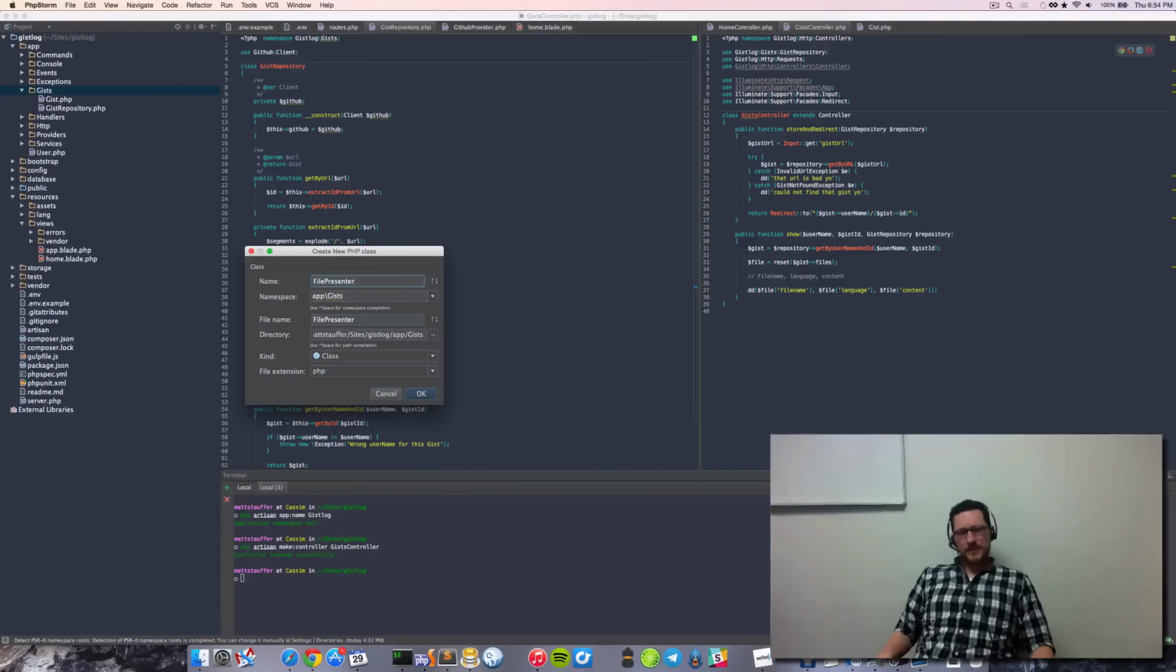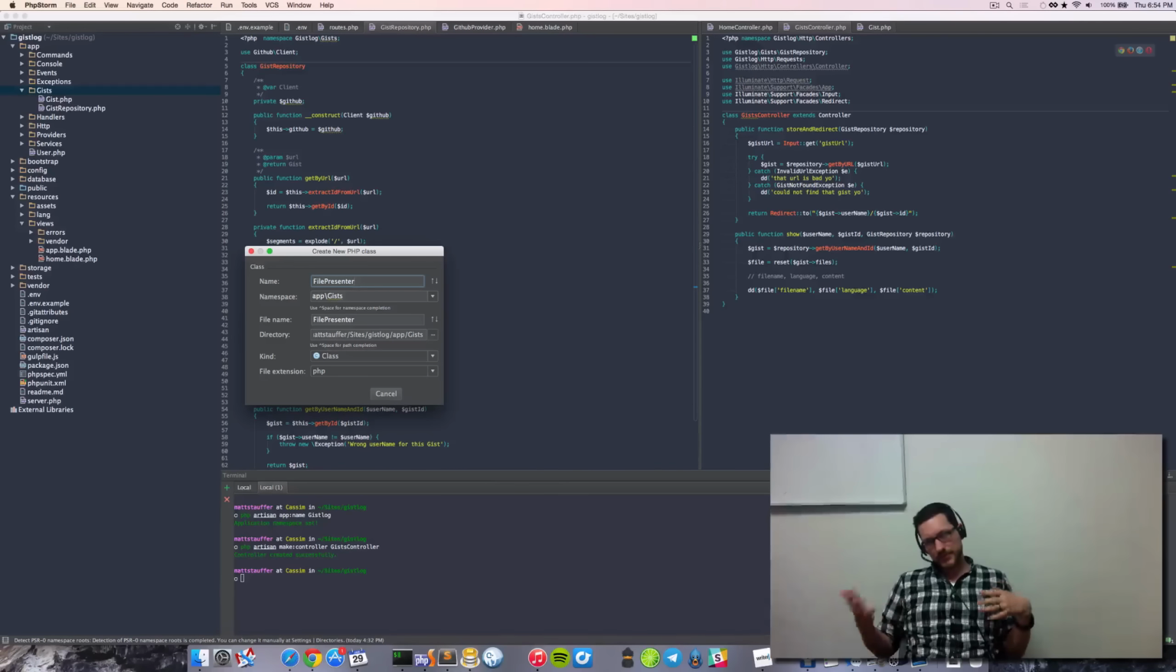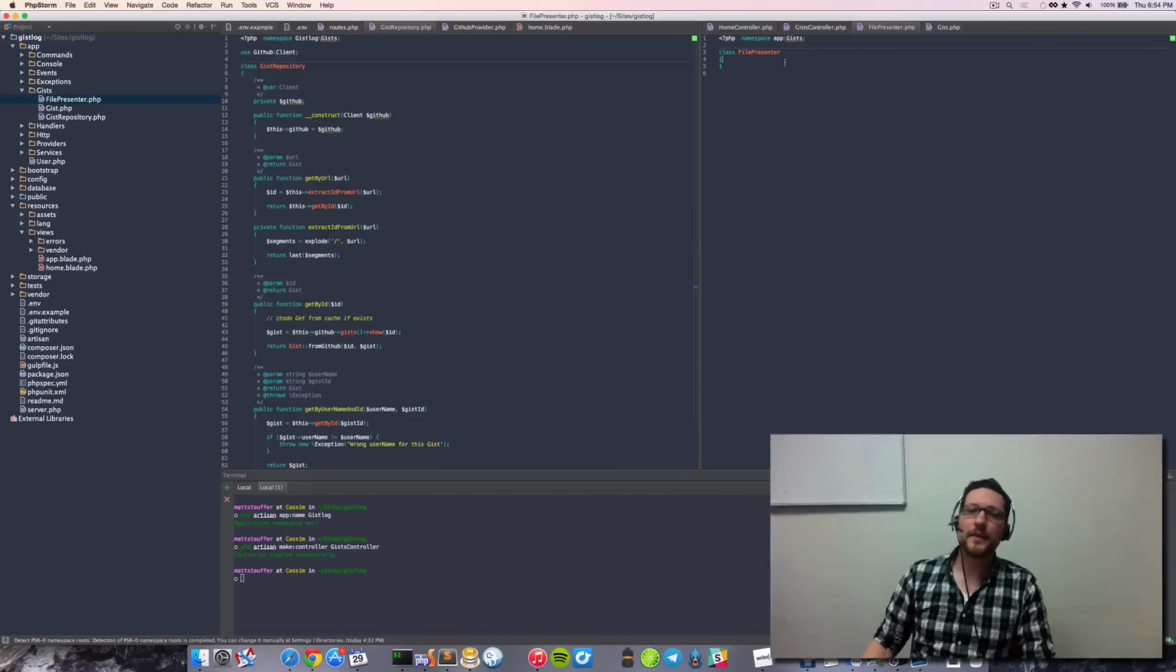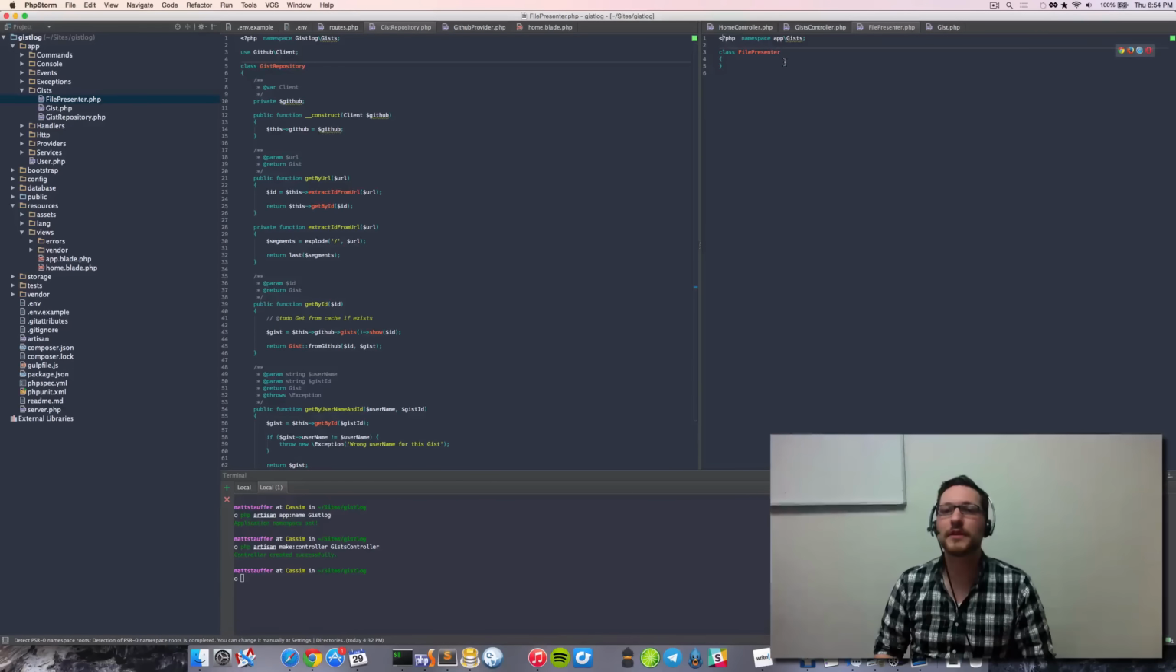That's weird. What is this thing? I mean, the smallest thing is it takes the content and presents it, translates, outputs it. But is it going to take the whole gist or just the file? And is it weird that it's a class like this? Whatever. I don't care. We're spiking. File presenter. Okay. So still namespacing wrong, which sucks.